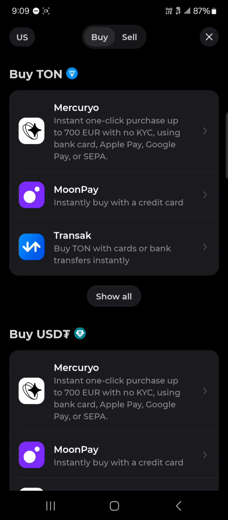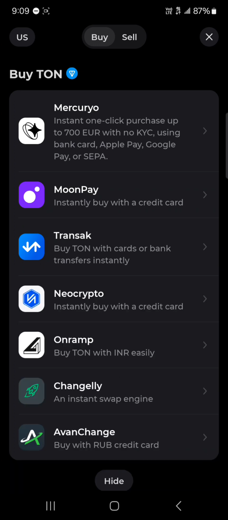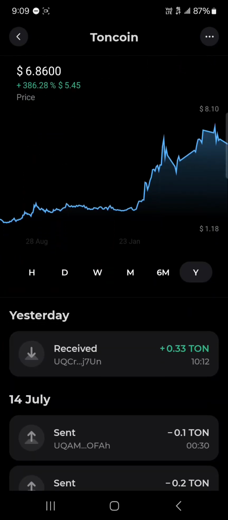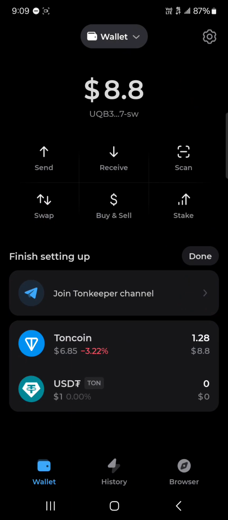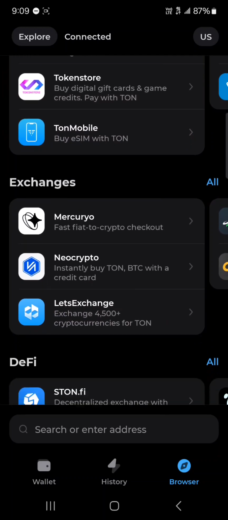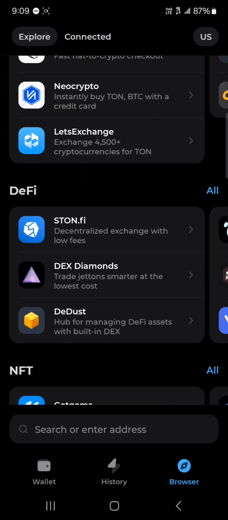Once you've used any of the third-party providers, all you need to do is simply put in your banking information such as your credit card or debit card info and simply get yourself your tokens. All right, so once you have some TON coin in your wallet, simply head over to the browser, scroll from Digital Nomad till you find DeFi and click on Stone.fi.